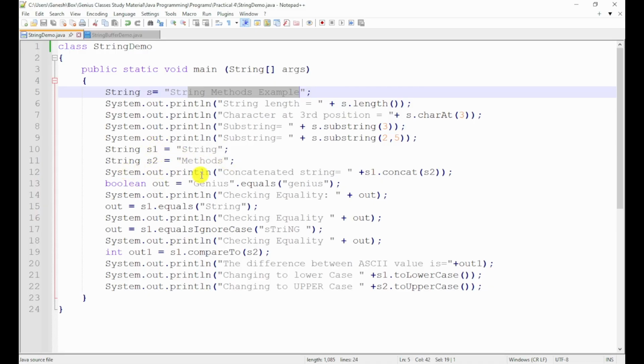Now I am printing "concatenated string is equal to", so this is the message, and using plus I am attaching s1.concat method. So s1.concat, and in brackets I am passing s2. So what it will do, it will concat both the strings, that is s1 and s2, which are "string" and "methods" respectively, and attach them, and that attached string will be displayed here. This is how the concat method will work. It will concat two strings, and both the strings will be concatenated and printed here.